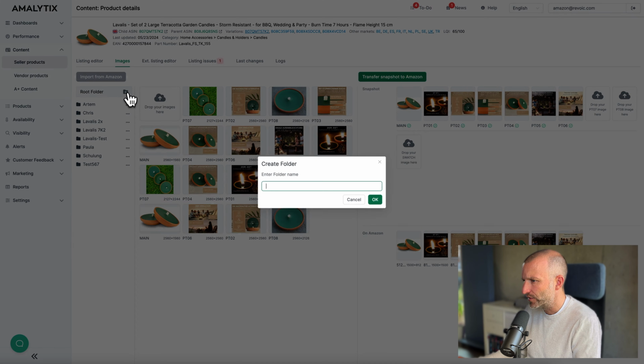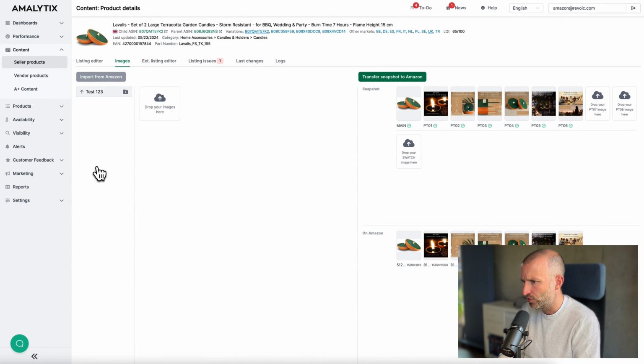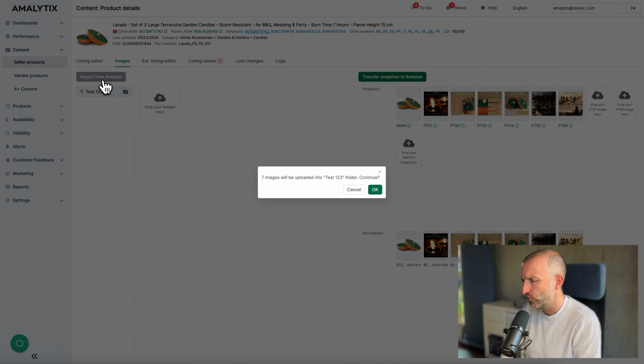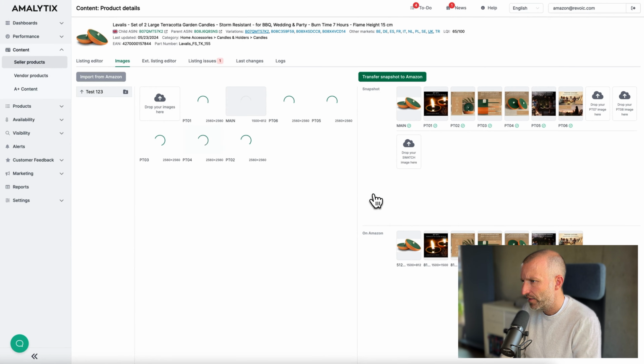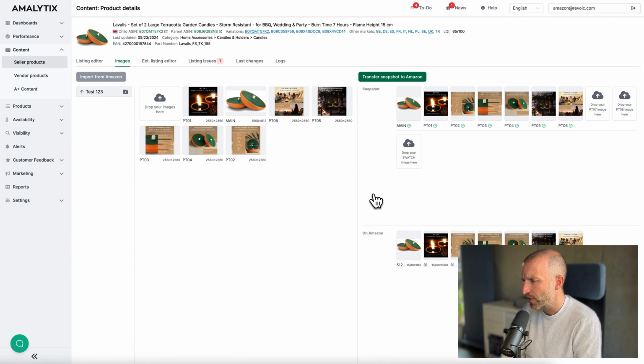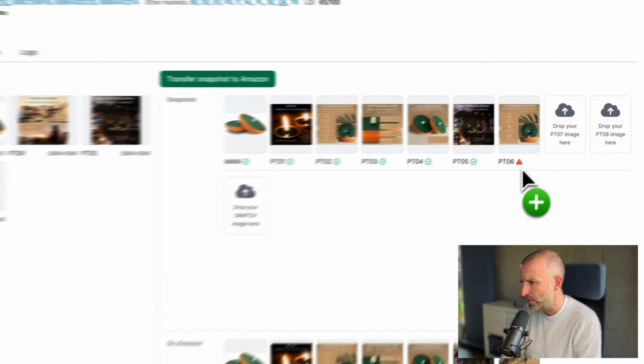To import the Amazon images, create a new folder, for example, test 1, 2, 3, and click on Import from Amazon. All images are then downloaded directly from Amazon and stored in the new folder. You can also delete and add new images. If there are differences between the snapshot and the live version, this is immediately displayed.